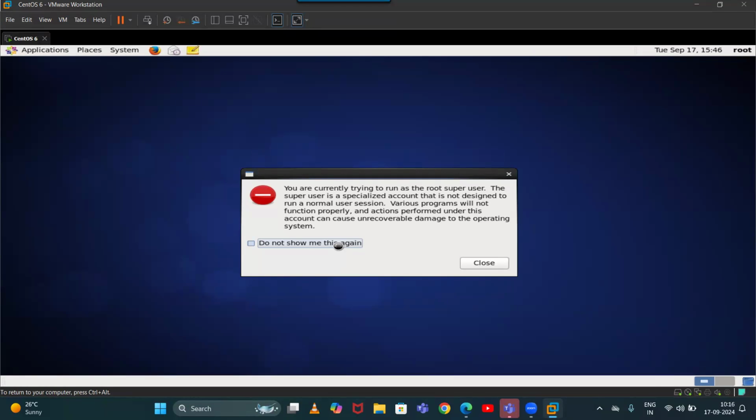Now, whenever you log in to your computer as the root user, meaning super user, you'll get this screen. You're currently trying to run as the root super user. You'll get this pop-up. If I don't want to see this always, in that scenario, you can check this: do not show me this again. Click on close.